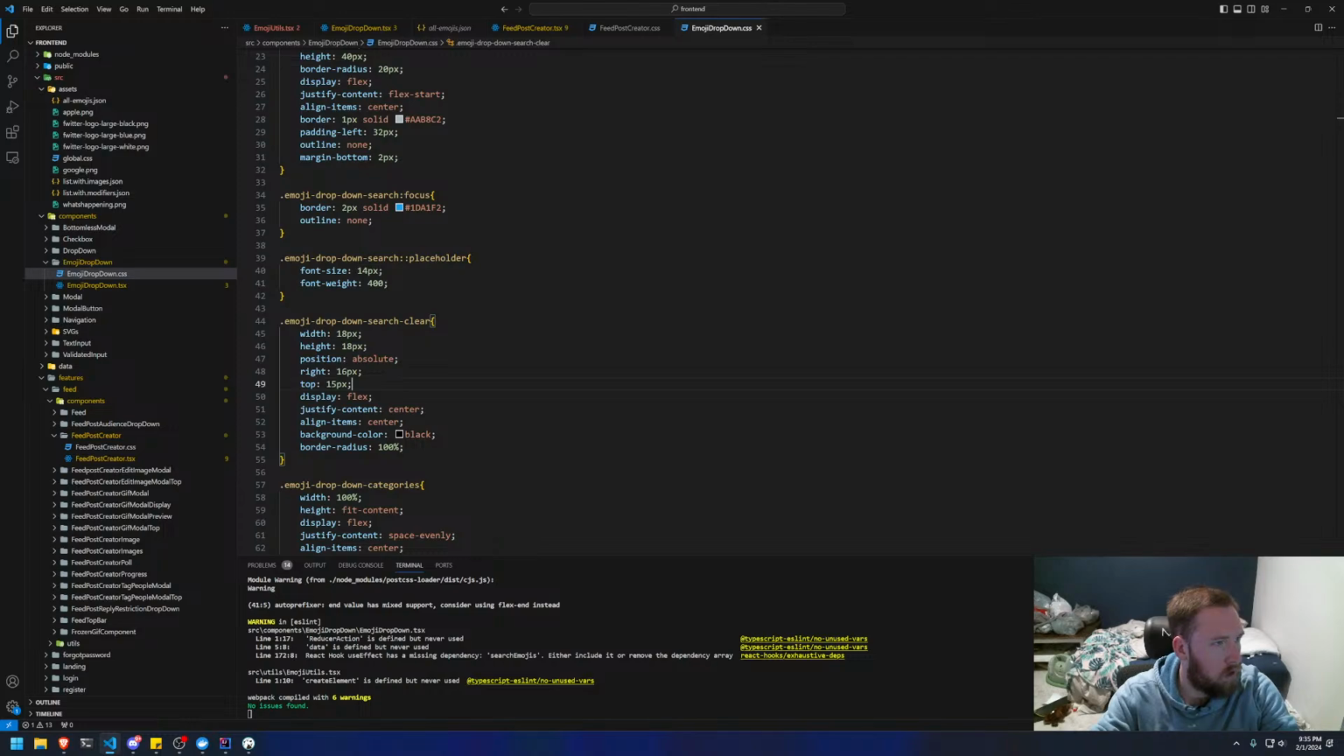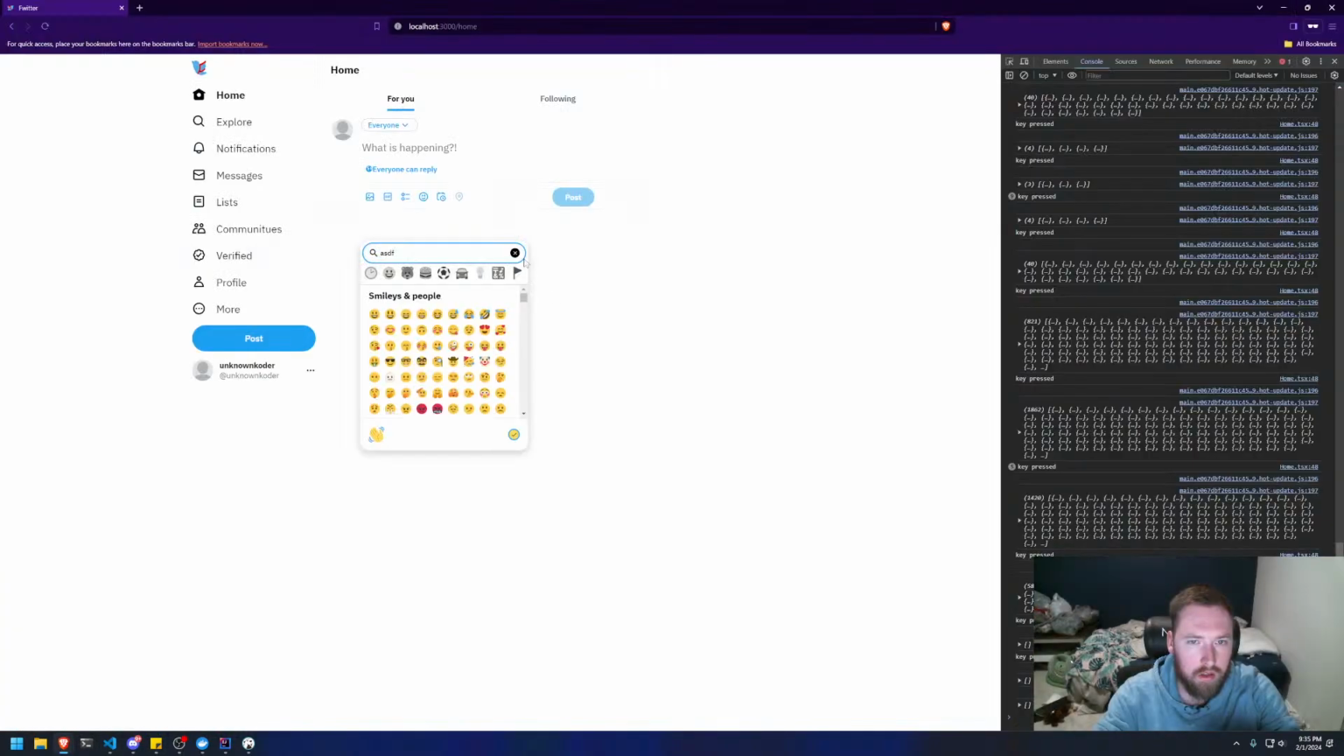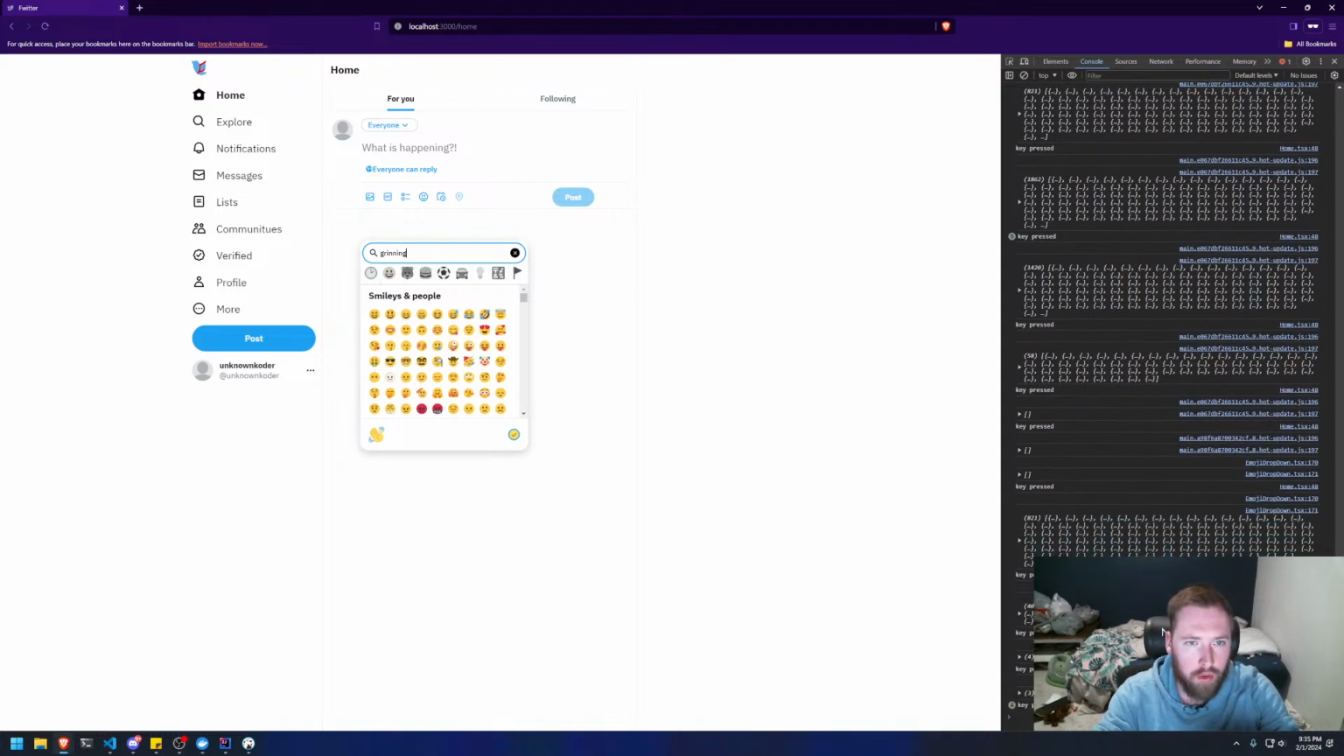And then also let's go ahead and see if there's a hover effect on this. So yes, let's go ahead and just put cursor pointer on that. That way we can see that it's a pointer, and I think that will do it. So I think that looks pretty good. Click on it, it goes away. Type in grinning again and it works just fine.